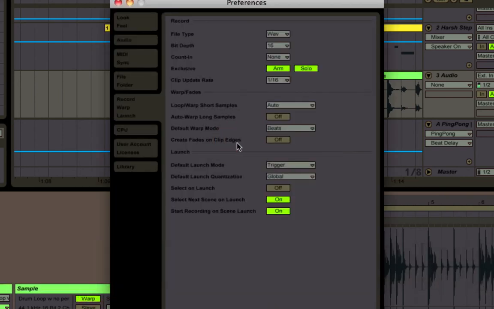Create fades on clip edges. Why wouldn't I have that on? Well, okay, that's to stop little pops and clicks. I totally thought I had that on.